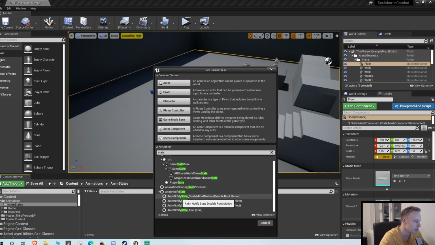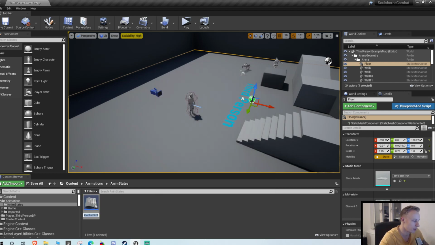Do I have this from before? Anim notify state. Let's select it and call it state underscore is playing animation. Might change this later, but the state is called is playing animation.